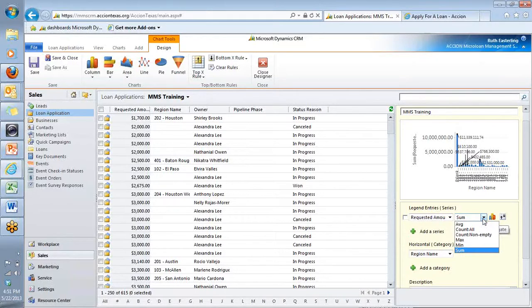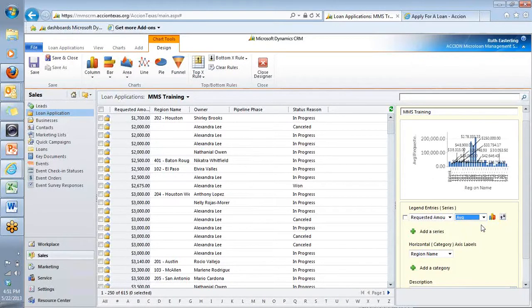Instead of using a sum, I could also use an average, and that would tell me what the average requested amount is in each region name. Or I could do a count, which would tell me how many loan applications came in with each region, or a count that's non-empty. I could look at what my sum requested amount is, my maximum or my minimum requested amount in each region name. I think for our purposes, I'll use average. That's a little easier to read. It's pretty hard to read here in this small screen, but I'll show you later that you could see it much bigger.